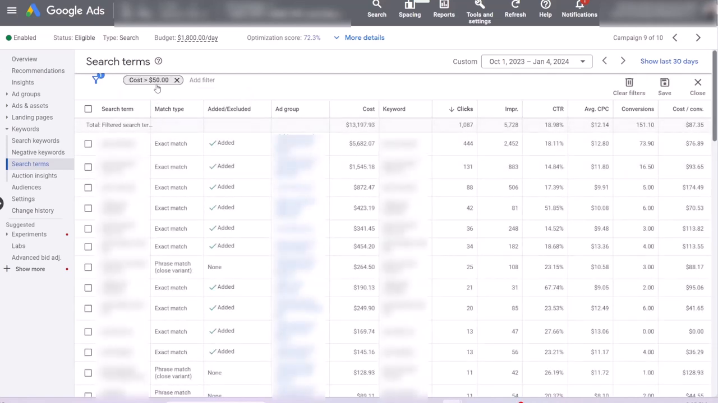The amount that you select for your filter cost greater than $50, again, it really depends on your daily spend of the campaigns. If your campaign spends very little money every day, maybe $50 is too high for you. It won't show you a lot of search terms higher than that amount. But because my campaign has a large budget and spends a lot of money, more than about $500 a day, I can see a lot of search terms when I select cost higher than $50.